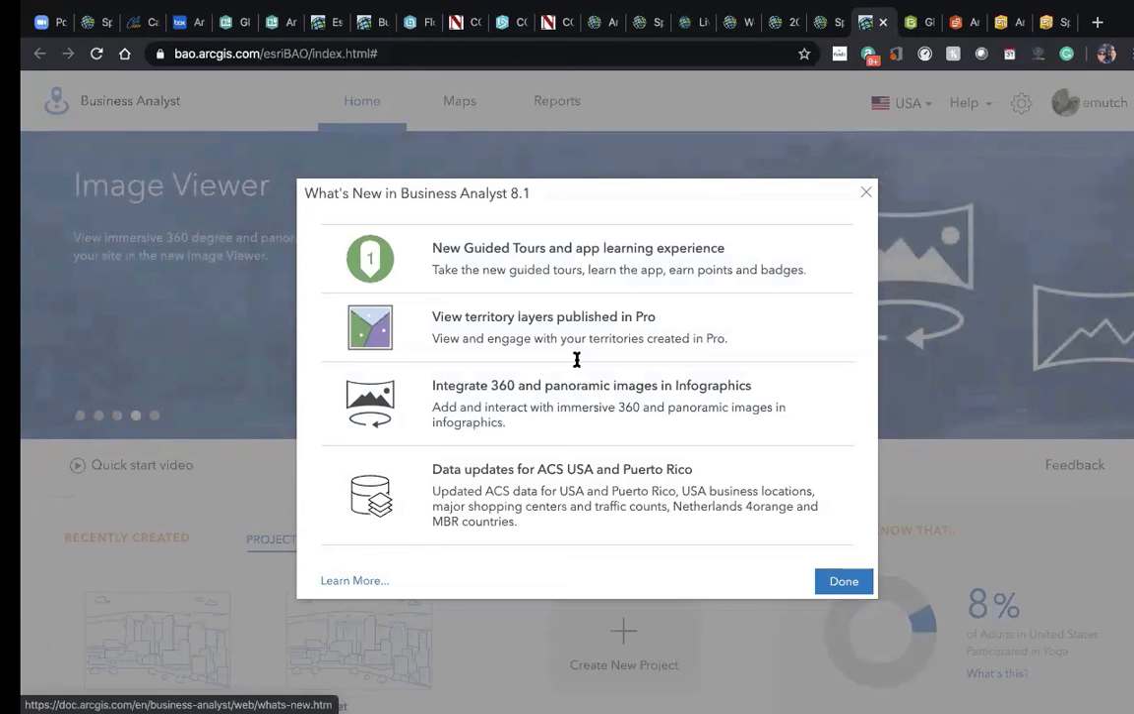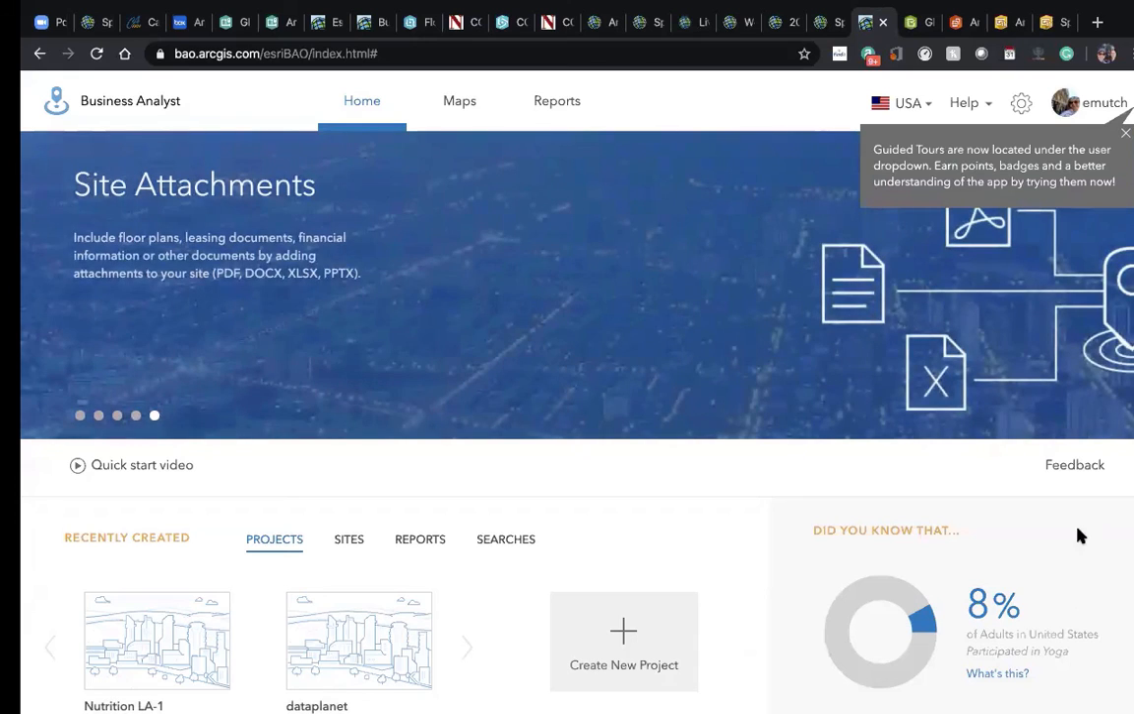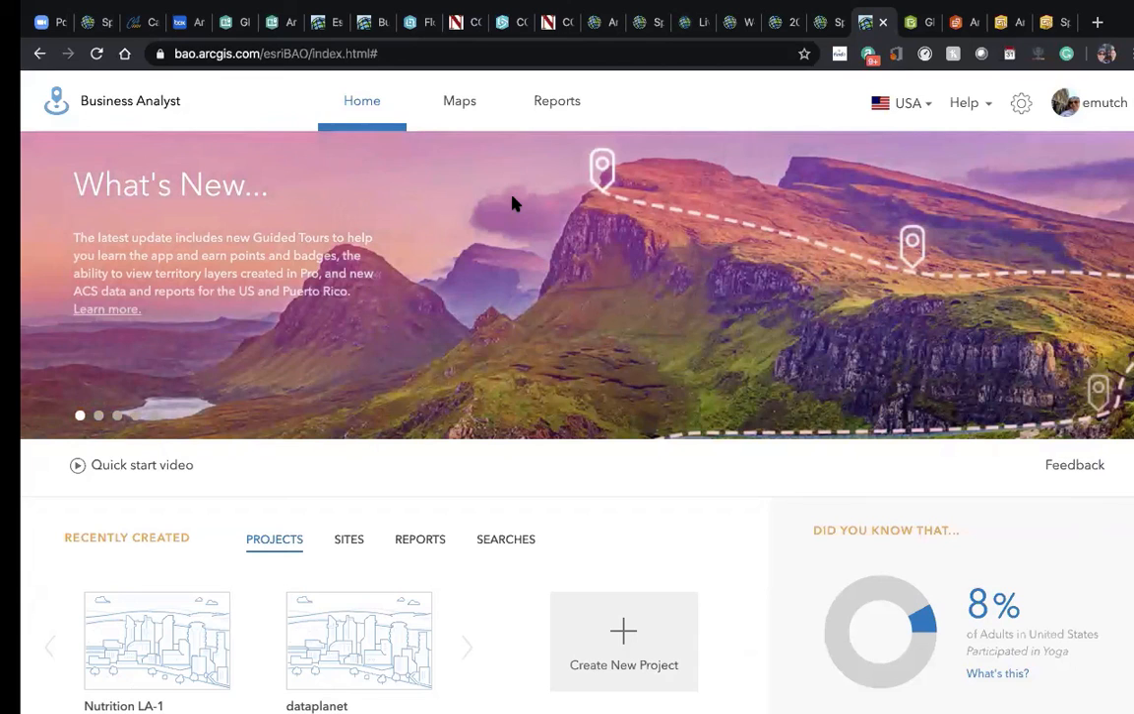Now, years ago, I used to use this when I was in consulting, but did you know that 8% of adults participate in yoga? Like, okay, I did not know that. I don't know if I needed to know that, but I didn't know that. So there are tutorials. Again, go to Learn ArcGIS, go to Training ArcGIS. There are tutorials to get you started on this kind of stuff.